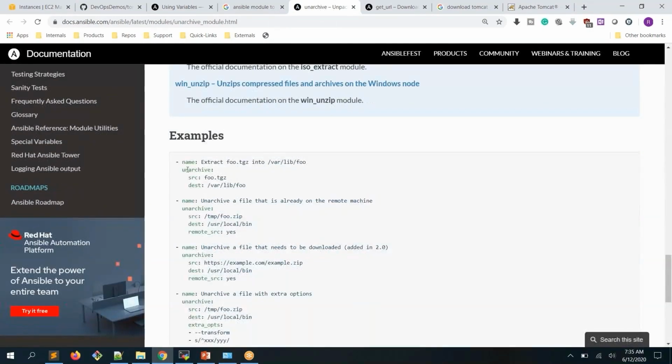And you can see here unarchive, source, nothing but where your file is, destination, where do you want to extract it. And one more thing is remote src. So remote src is the option. If you don't specify remote src, what will happen, this unarchive looks for the file in the Ansible server itself.